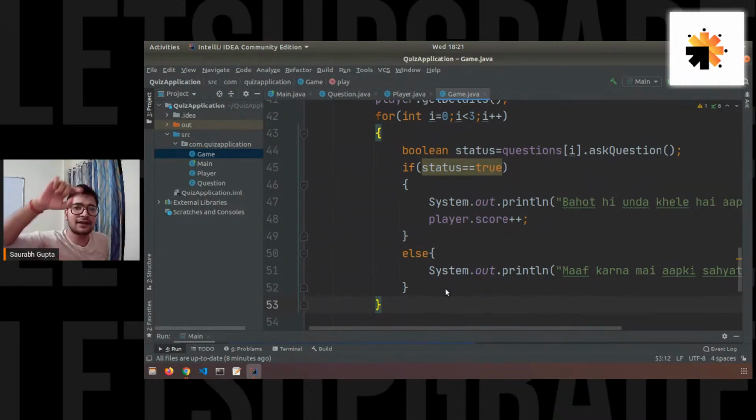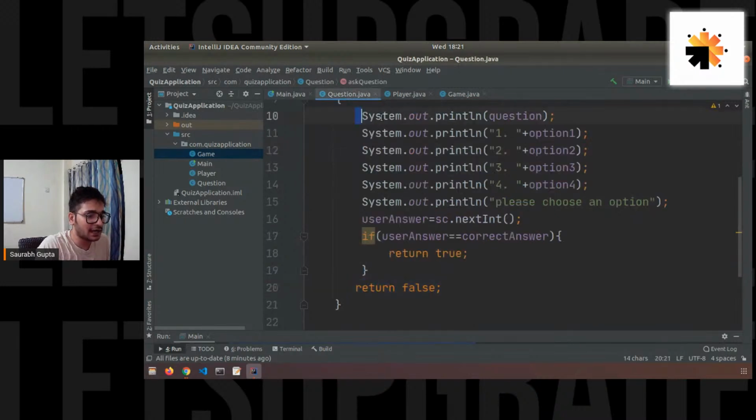Loop will execute itself, and now the value of I is 1. So now the next question will be asked. So again, questions of 1 dot ask question, and again go to ask question. Again print the question, print first option, second option, third option, fourth option, print please choose an option. And now let's say user selects the correct option, right? User selects the correct option. Then now this if will get executed.